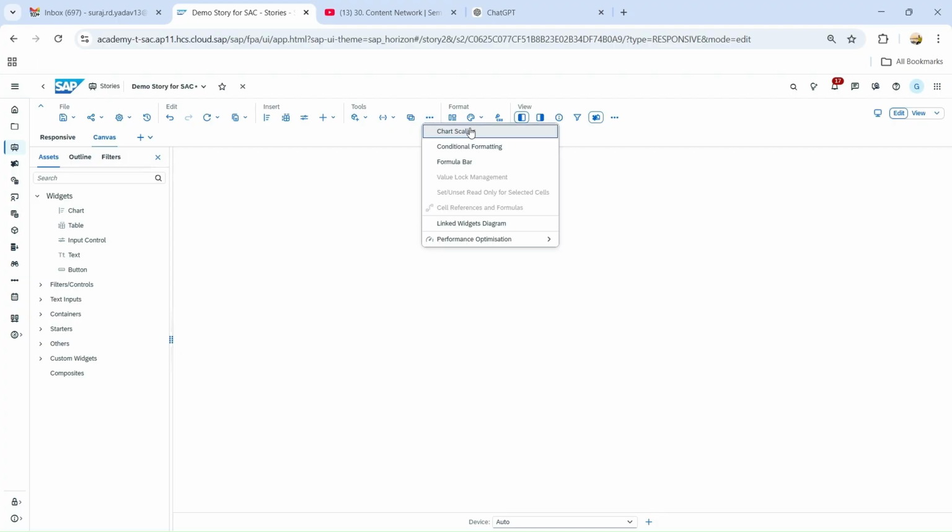Okay, and then you have the scaling we use, like how you want to represent the figures, whether in millions, or thousands, or billions. This scaling is at a global level. You can define the scaling and select a specific measure, so wherever that measure is used throughout the story, it will use that scaling feature.